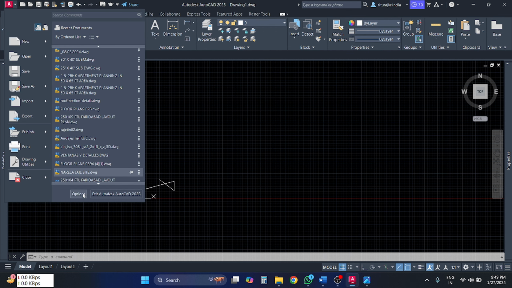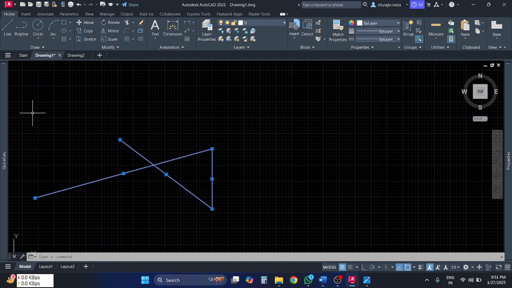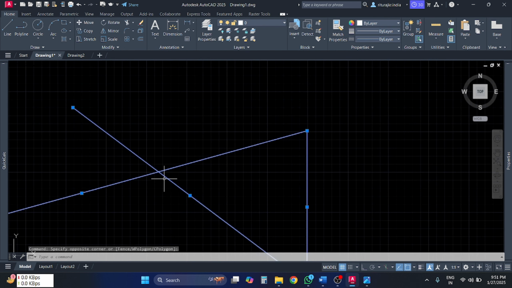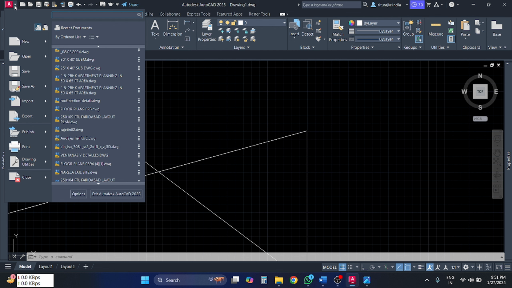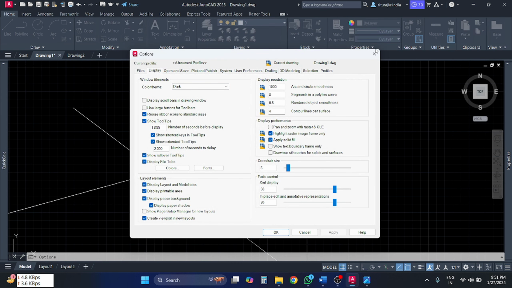Okay, and just click on options. There are so many options to be customized. One important thing you all should know is that in AutoCAD every command can be opened in two ways. One, just go to the file option, that is the application menu, and click on options. Then this dialog box will open.